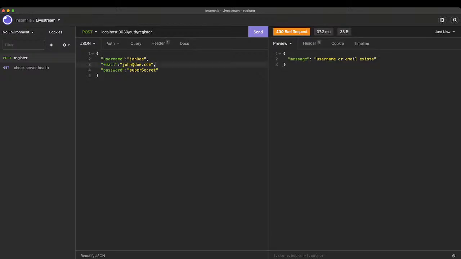Okay, so it seems we missed something there. It says username or email exists, which shouldn't be so, right? So let's go back to our code and see what we did wrong.